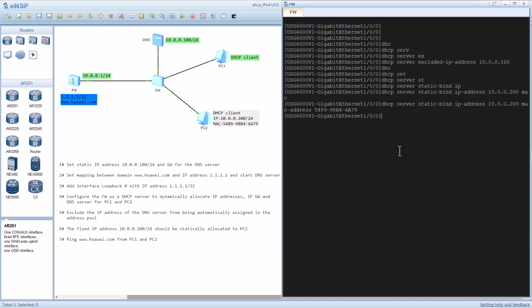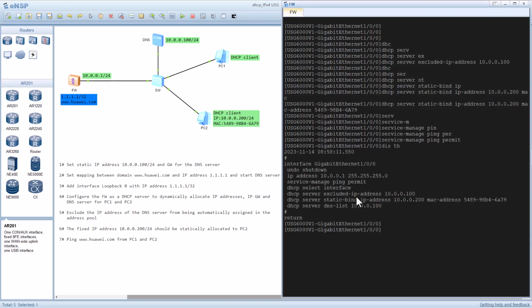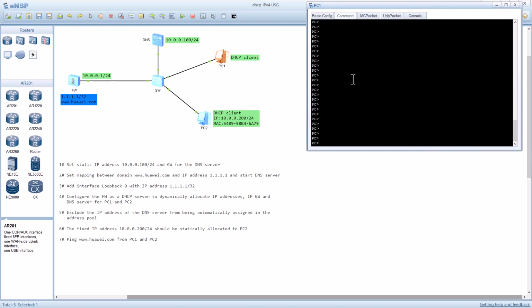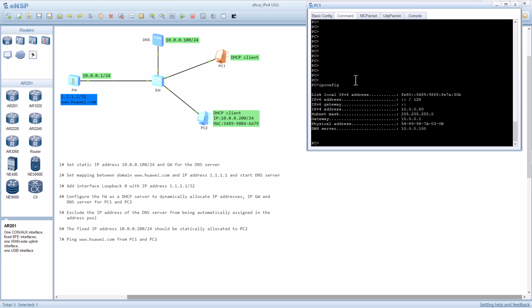Remember that you need to permit ping service on this interface, otherwise the ping will be blocked by the firewall. And the command is service manage ping permit. Okay, now we are ready to verify whether Huawei.com is reachable from PC1 and PC2. Go to PC1 basic config tab and check DHCP and click apply. Go to command prompt and type the command ipconfig. As you can see, we have IP address allocated for PC1, IP gateway and DNS server as well.